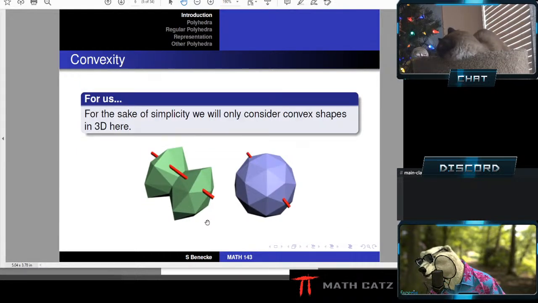So the concept is the same. If I draw a line through the shape, it can't exit and enter the shape again. That will only happen when I have some sort of indentation and I'm trying to avoid anything like that. But you can think of it as a round, bulging shape, if you will. No indentations of any kind. So that's what we will restrict ourselves to look at, just for simplicity.